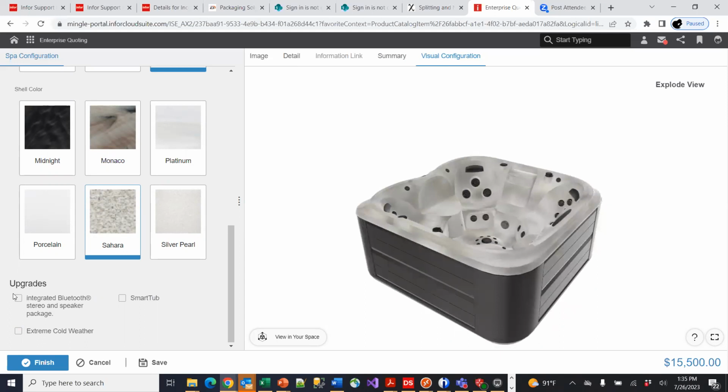Okay, now there are also some upgrades. Hey, you get a little upselling here. Ooh, integrated Bluetooth stereo and speaker package. Wow, who could say no to that? A smart tub, so it'd be part of the Internet of Things, so to speak. Now, I don't happen to live in an area that has extreme cold weather, so I am going to pass on that one, but I just have to have those other two.